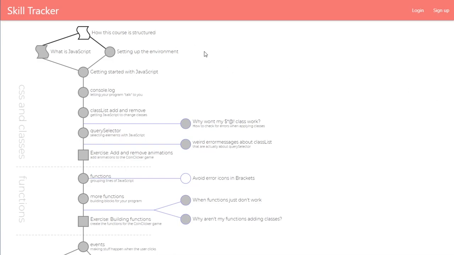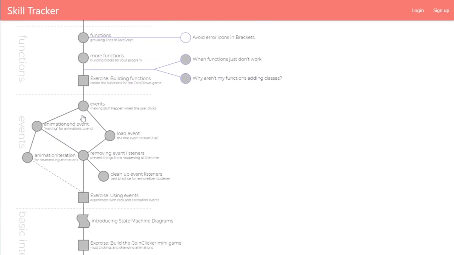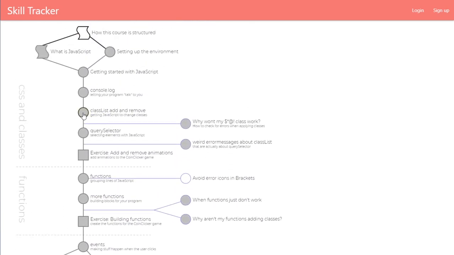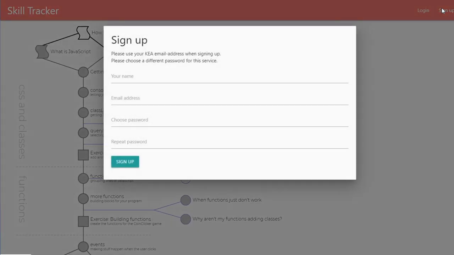As the name implies, it's an app for tracking your skills throughout the progress of this course. And while you can access all the materials directly from the page without being logged in or anything, you will get much more benefit from the tracking tool by signing up and logging in. So let's do that. Sign up with your name.